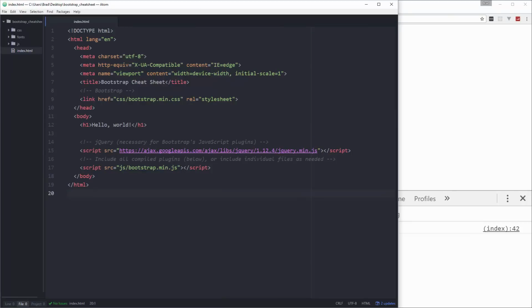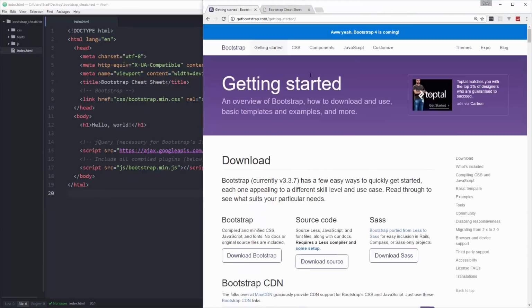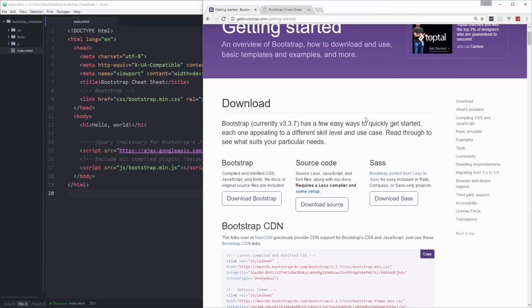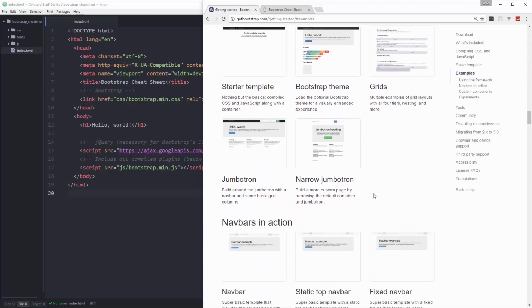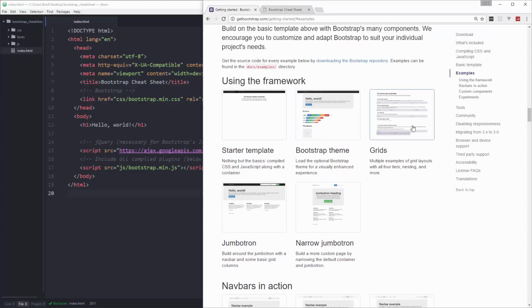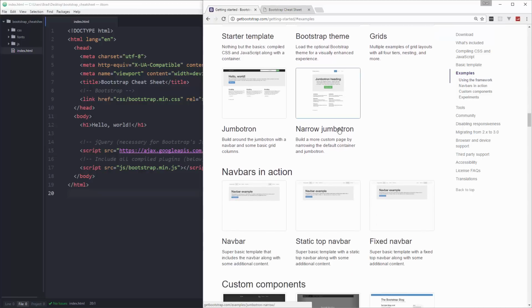Alright, so let's go back to the documentation, and if we continue on the Get Started and we go to Examples, you'll see that there's actually a bunch of pre-made templates that you can use. The starter template with the Navbar, this one has the Jumbotron and some button examples, the grid system.